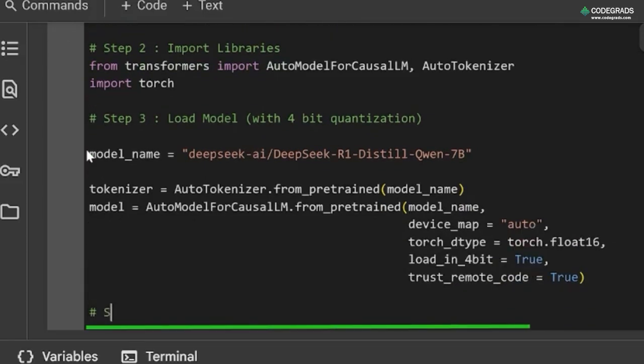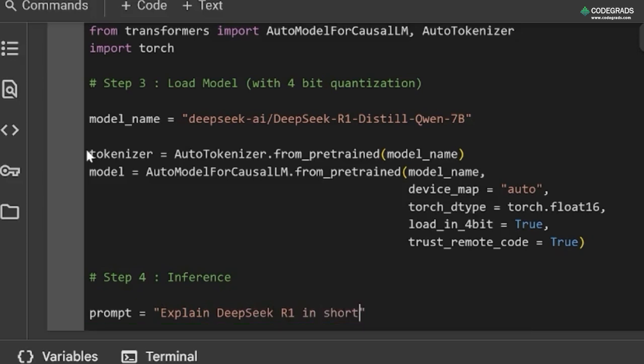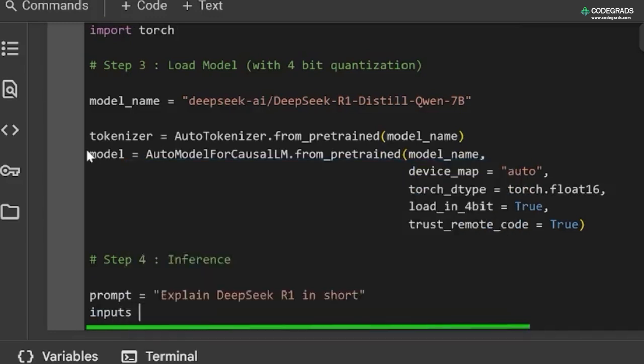Now moving on, step 4 would be inference. We'll give a prompt, explain DeepSeek R1 in short. Then we'll mention the inputs: the tokenizer, mention the prompt, the return tensors will be PyTorch, and to CUDA.